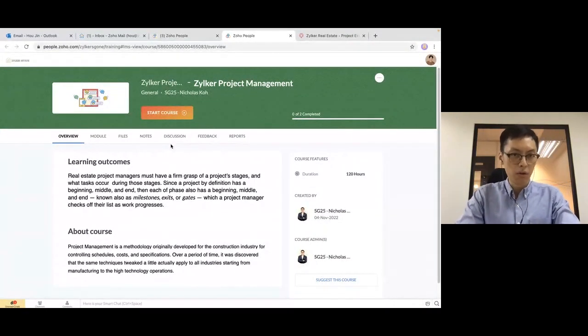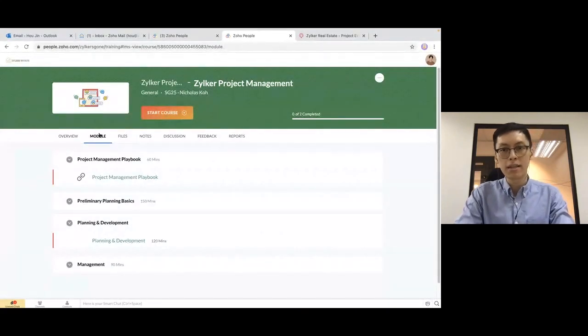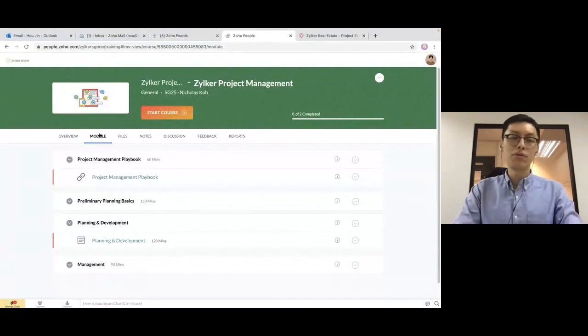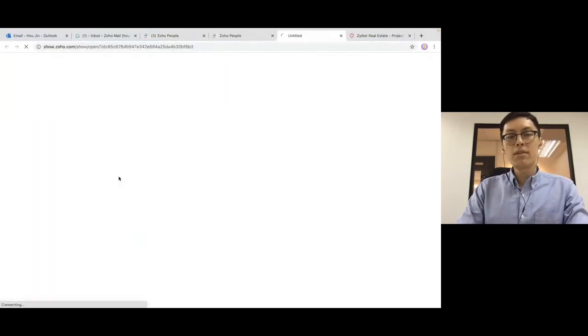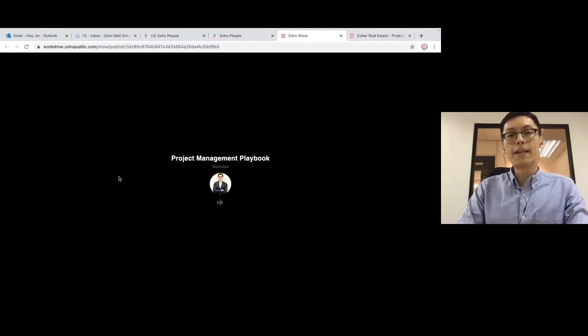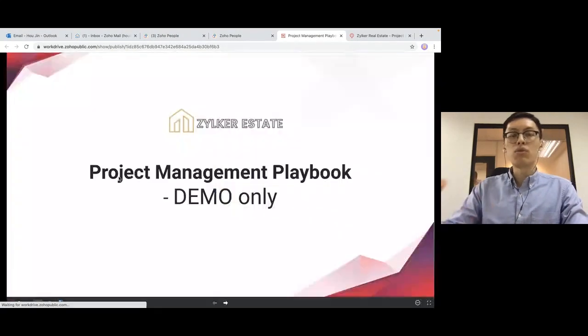Coming in, we'll be able to see the overview of whatever this course is about. There is a module breakdown. I can spend an entire day going through what Zoho People is, but let's just fast track a little here. So we want Kevin to go ahead and take a look at the project management playbook, which is going to direct us to Zoho Show here.